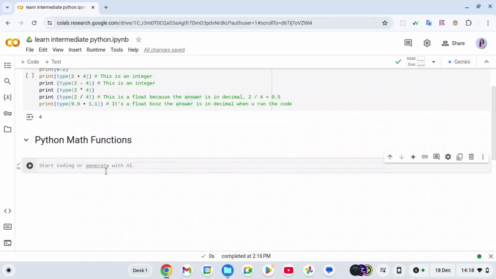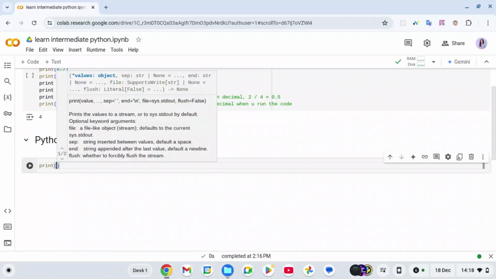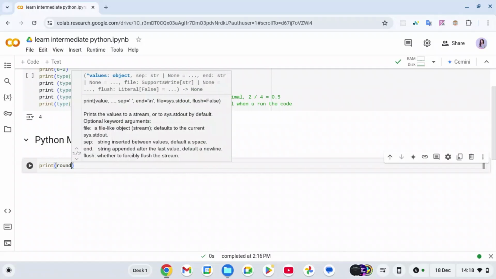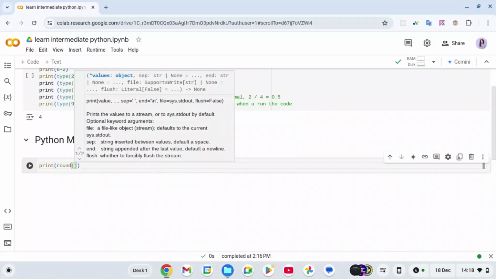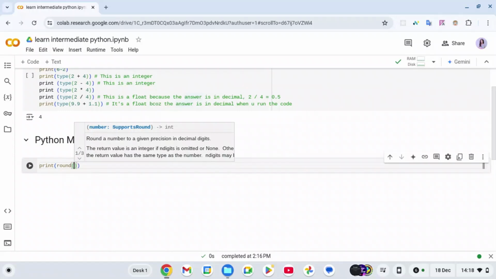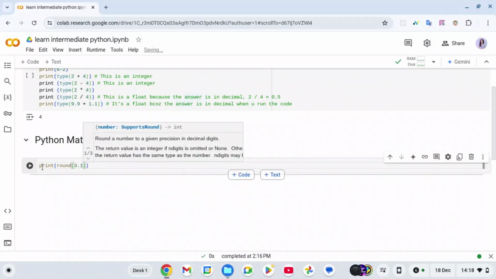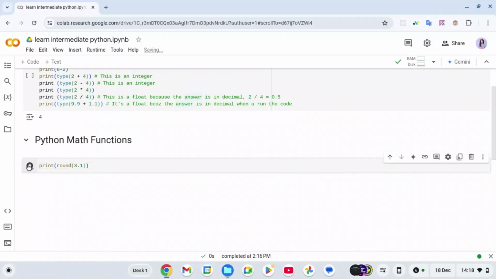Okay, so now we're going to be learning how to round a number. To do this, of course, we need the print function. And to round a number, we need to type round, then brackets. Inside the brackets, we're gonna write the number that we want to round. So I'm gonna round the number 3.1, which the answer will be 3.